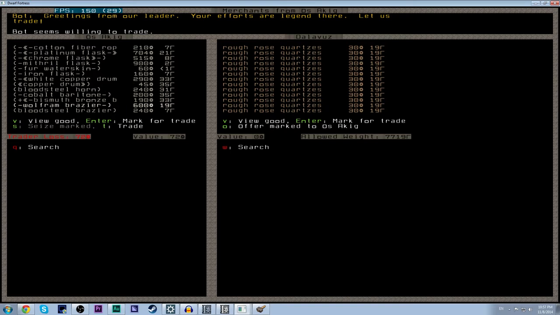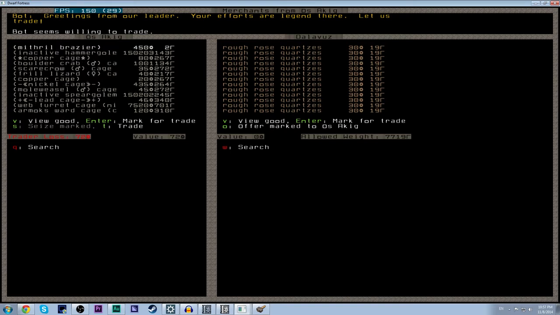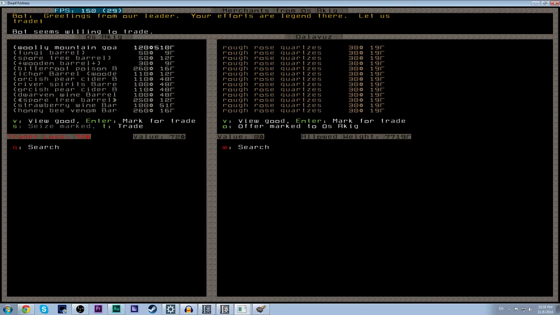Some musical instruments, which are absolutely worthless. We have some cages, we have a hammer golem, boulder crabs, all useful under the right circumstances, but we really don't have all that much to trade right now, so this is basically just focusing on the bare necessities.